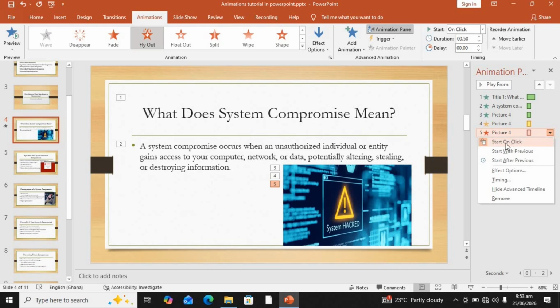You can see we have start on click, but I want us to go with start after previous. So this is how it's going to be. If you choose start after previous, this animation will not take place unless the animation before it takes place. So this one also will not take place, if you apply it to all of it, unless the one before it takes place. So let's go with start after previous. You see it's now under it.